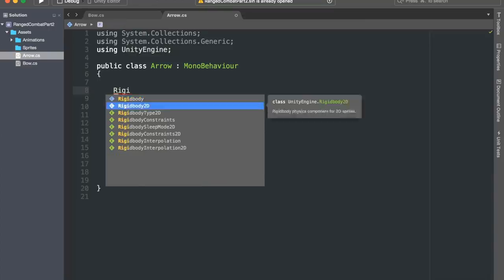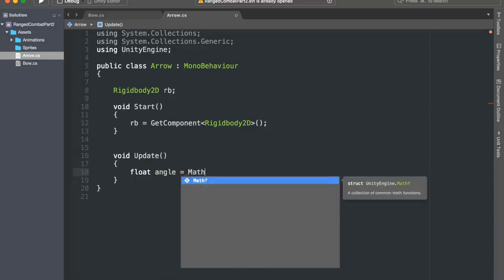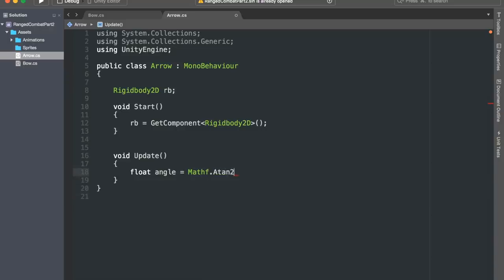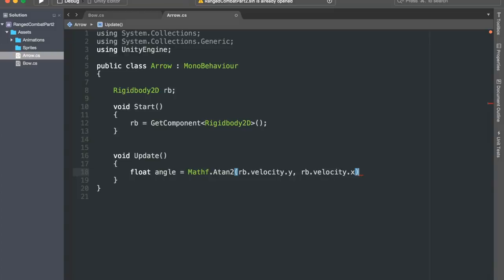So inside of our script, we'll first of all create a Rigidbody2D component called rb. Then inside of the Start function, we'll set rb to be equal to GetComponent<Rigidbody2D>(). So we're basically storing inside of the rb variable the Rigidbody2D component that is attached to our arrow. Now we'll go down to our Update function and create a float variable called angle, and we'll set it equal to Mathf.Atan2, and we'll pass in our rb.velocity.y and rb.velocity.x. This function will calculate the angle that we were looking at just before, but it gives it to us in radians instead of degrees. To make the conversion, we'll just multiply it with Mathf.Rad2Deg.